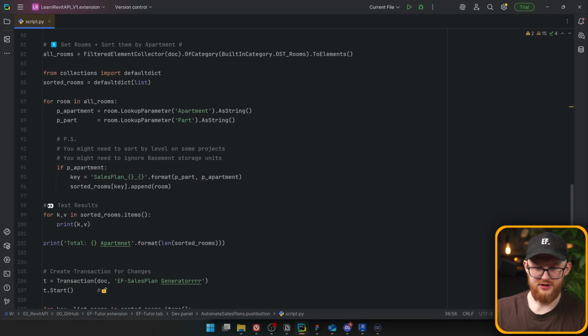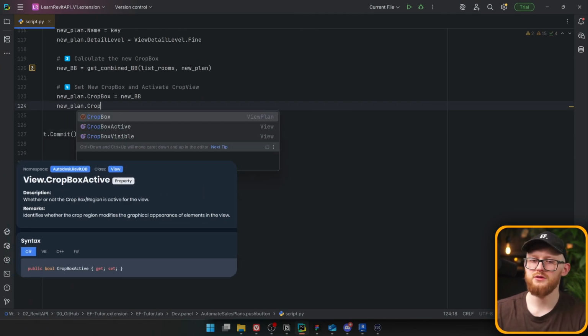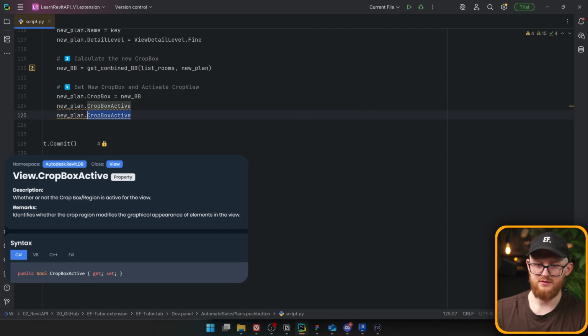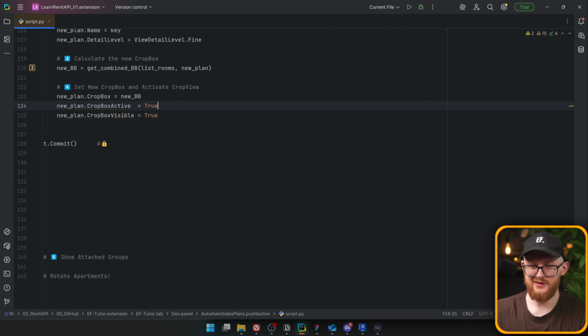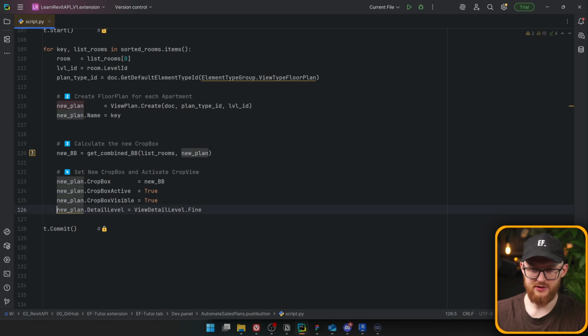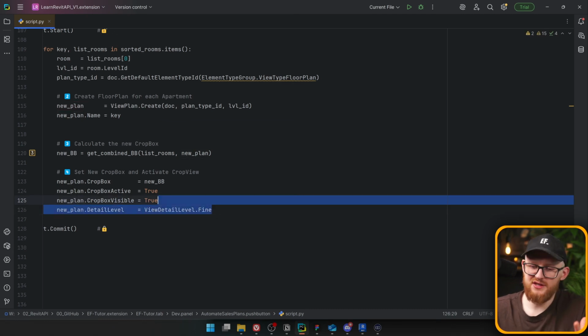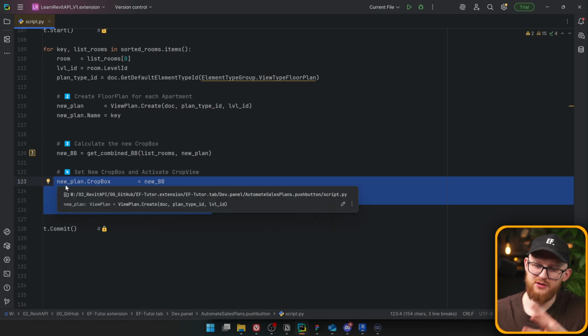Now let's remove all these apartments. Oh, and we need to activate it right away so we don't do it manually. Again, the new plan has properties called crop active and crop box visible. Just set them both to true, like this. Actually, I'm also going to move this one here, because here we're setting all the settings. It doesn't change anything. There's literally zero difference. I just like when the logic is similar when we combine code.